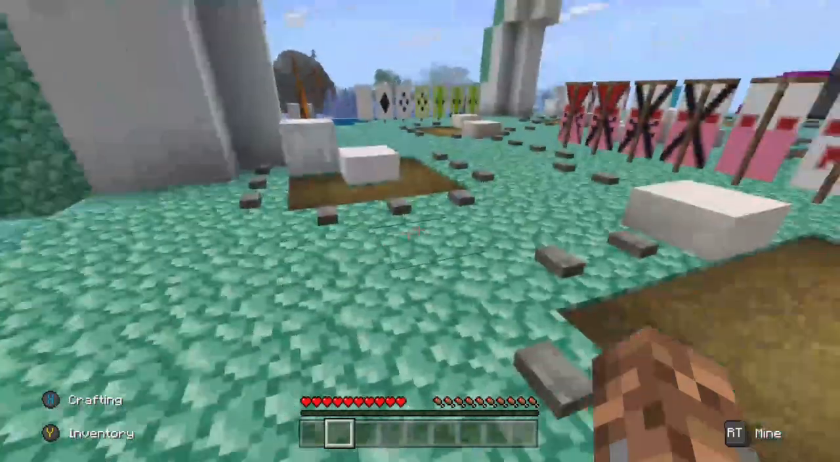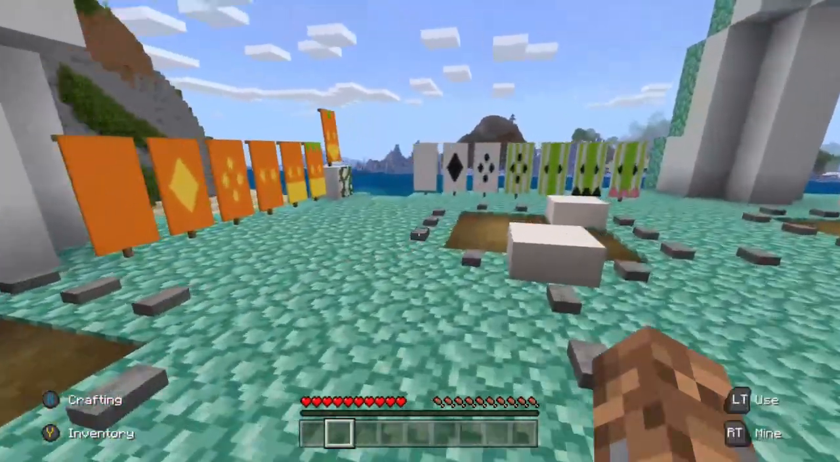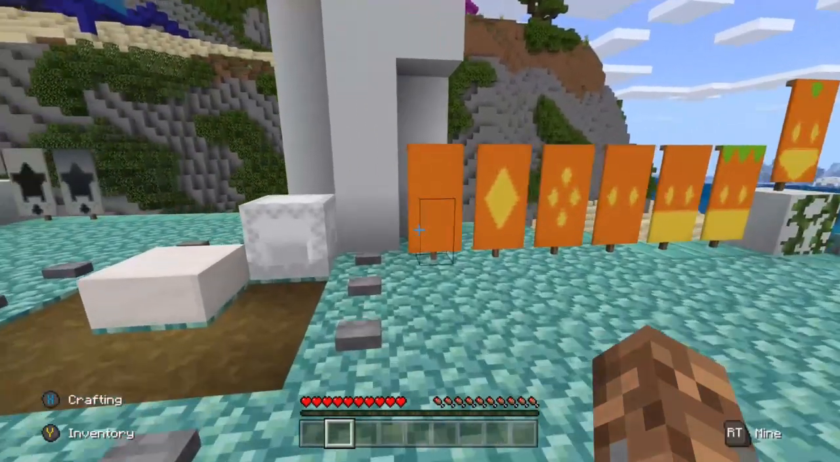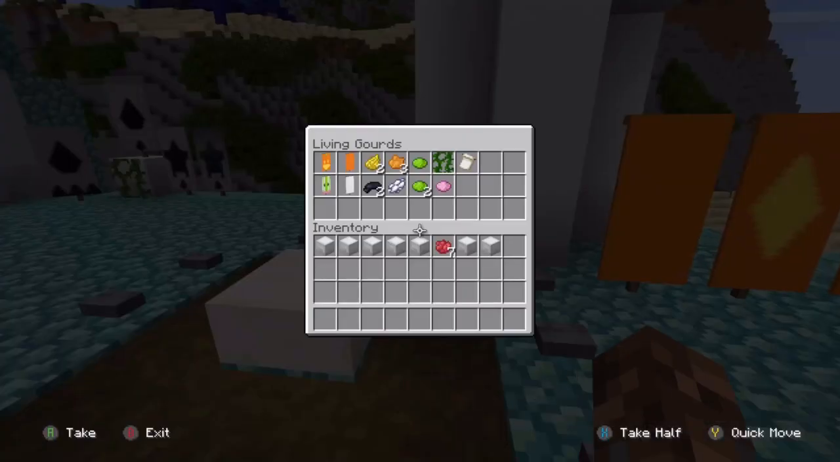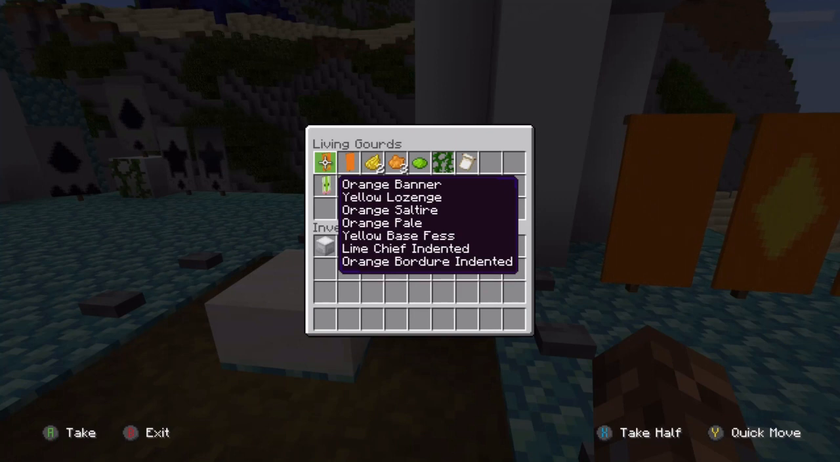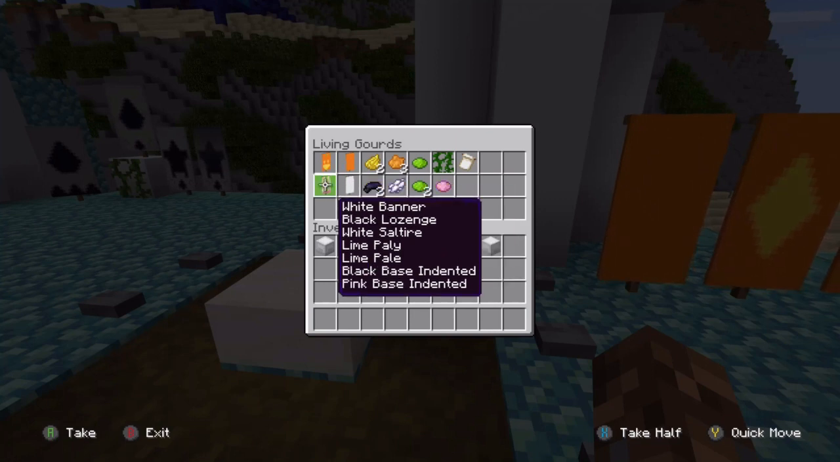Okay, so next up is our living gourds banner. We've got pumpkin and the watermelon Stevens. Okay, so in this shulker box, you'll see the crafting ingredients that you're going to need. Let me hover over the banner so you can see the layer designs. Pumpkin banner, watermelon Steven banner.